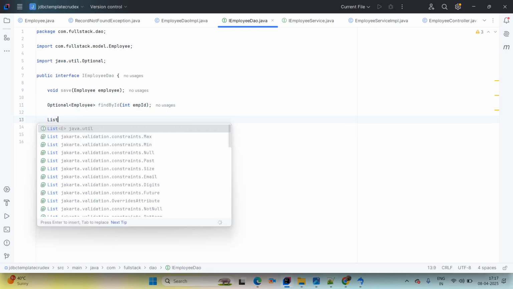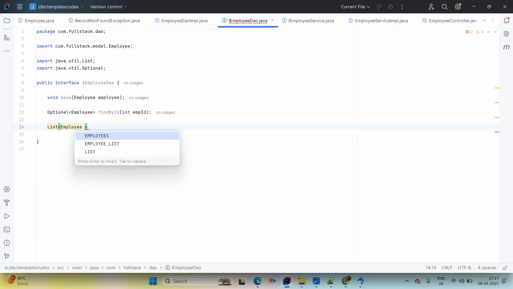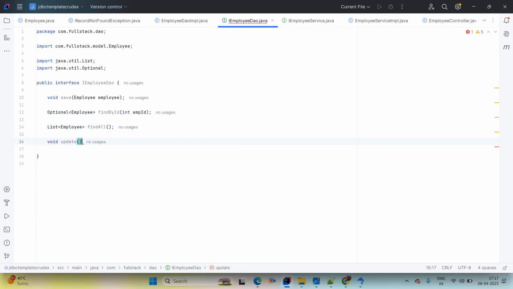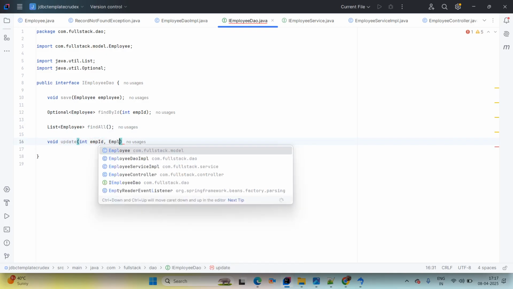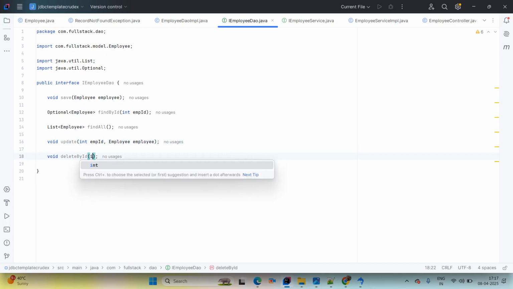Next we are trying to fetch a list of data. That's why I'm passing List here. It will be of type Employee. You can simply say findAll. Now void, this will be update. We are passing Integer type of empId as the input, and the corresponding Employee we are passing as an entity, you can simply say. Now the next is deleteById. Simply passing input as an Integer, empId as input.